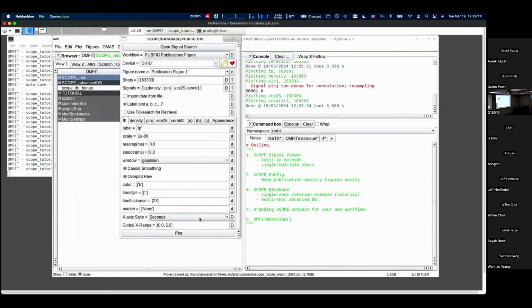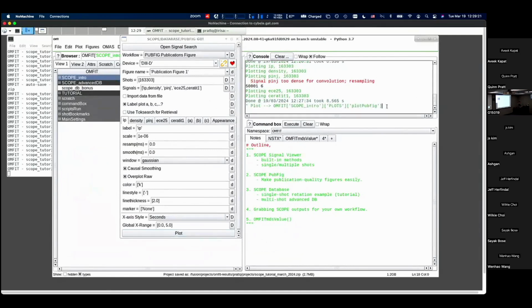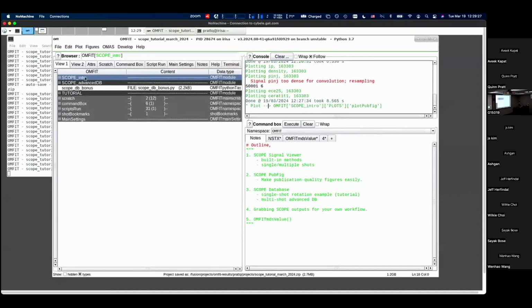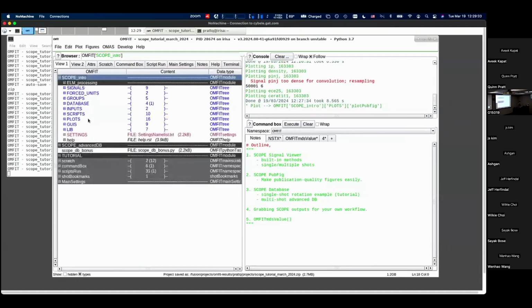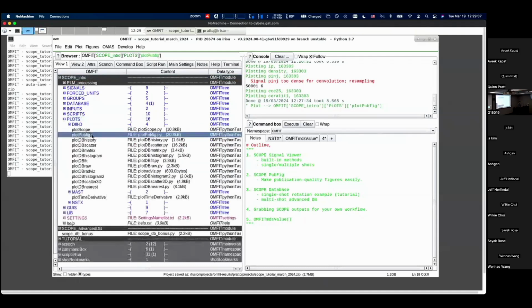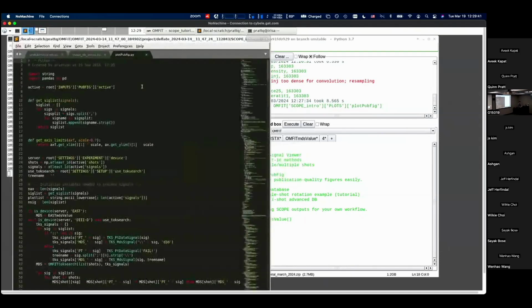What is going on? What you do is you right click on a button. Again, I'm on a trackpad, so I'm trying to. Okay, so here it's saying this plot button points to OMFIT, scope, intro, plots, plot, PubFig. Okay, so we just have to go to the tree now, and I'm going to use my arrow keys to navigate, so you won't see me clicking the little chevrons. It was in scope, intro, plots, and then plot, PubFig. Now I'm just going to hit the space bar, and it's going to open that script for me.